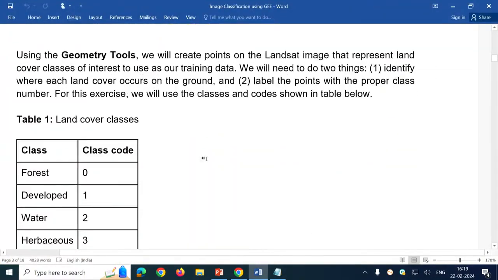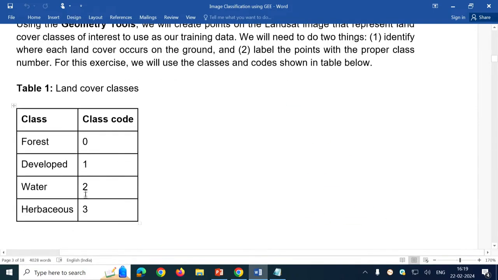Next and the most important thing is now creating the training data. So we have to create points. Right now for this example, we are going to take these 4 classes. Class 1 would be forest. We'll give it a code 0.